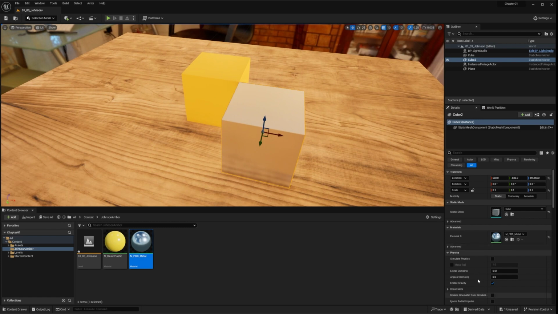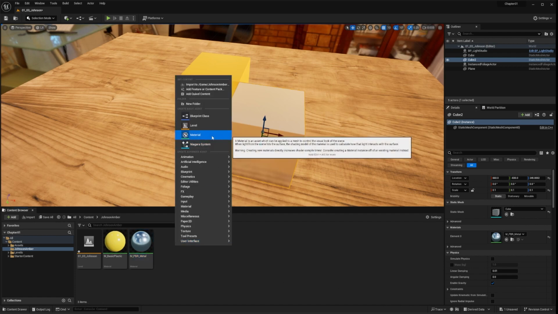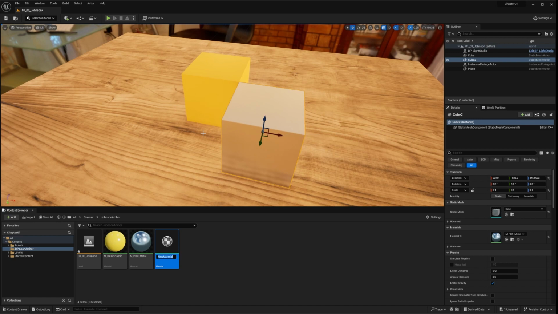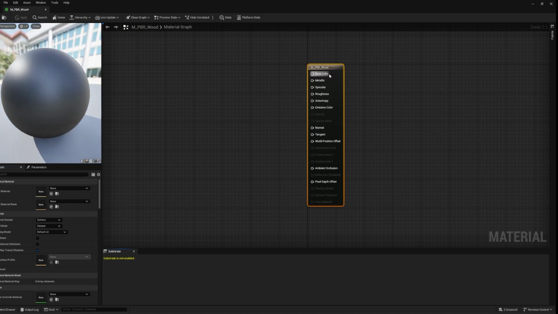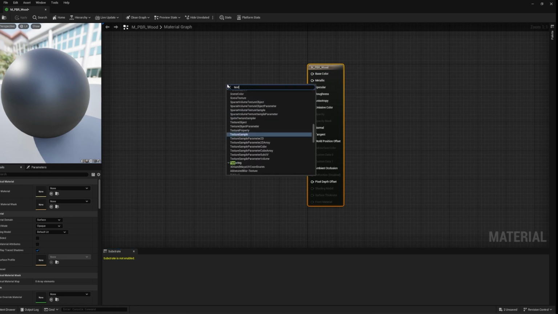So let's practice creating a material that uses a texture. I'm going to create a new one by right-clicking, choosing material, and we're going to call this one M_PBR_wood. I'm then going to open this up, and instead of doing a constant 3 for that base color, I'm going to right-click and start searching for texture. What we're looking for is texture sample. So I'm going to select texture sample.